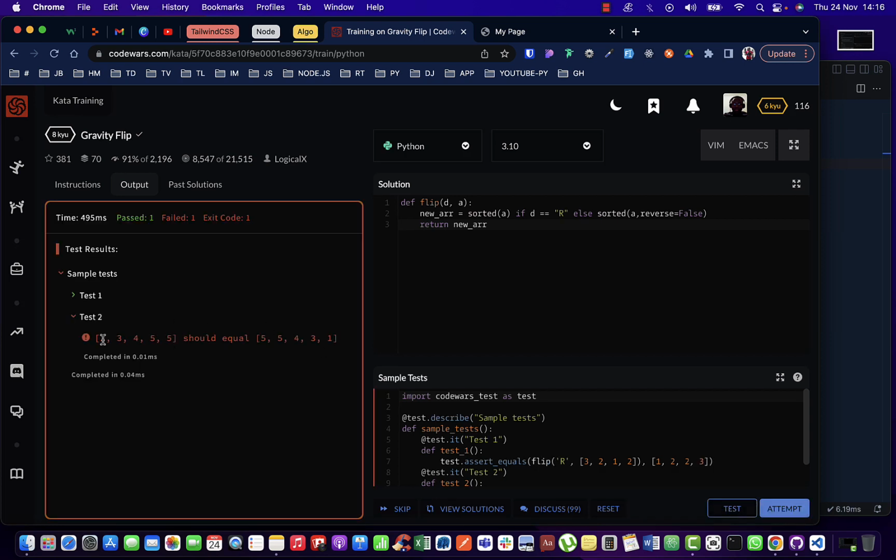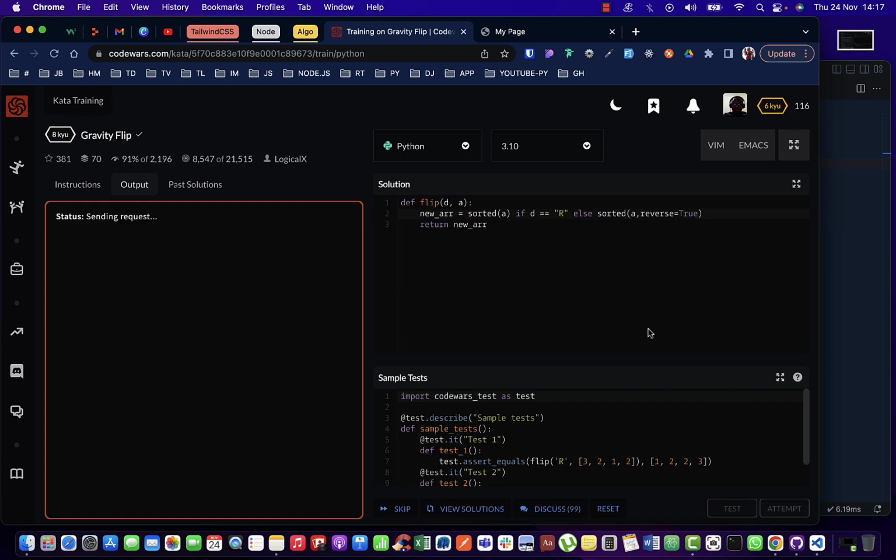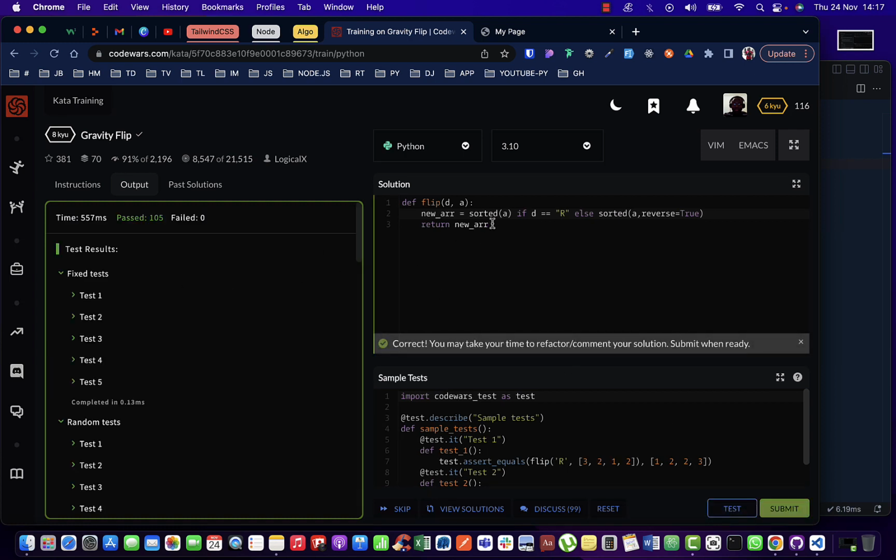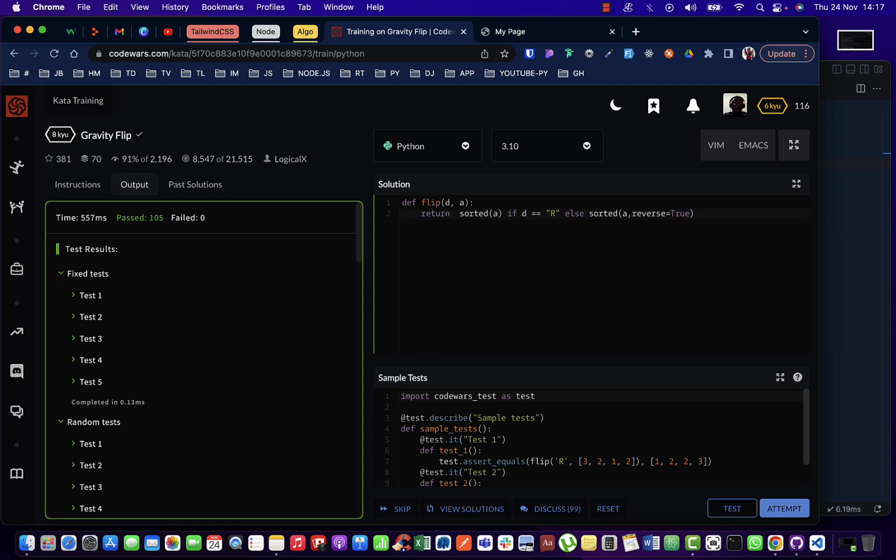Now there's a problem. It says this should equal 5543. Oh, so look at the problem we had here: I put false instead of true here, right? So let's test again. So now it works. Attempt. So now it's still working. Instead of assigning a variable and then calling it here to return, you can just say return directly in there. So we're now returning this.